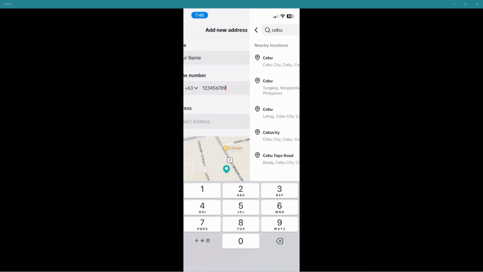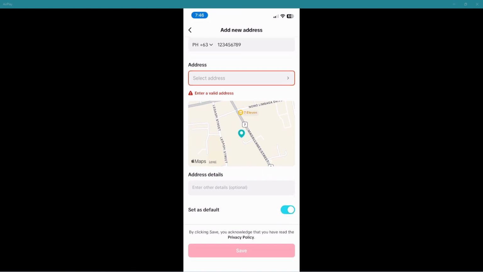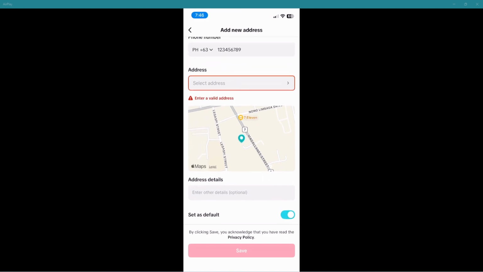Once you're sure that everything looks good and the details are in place, a simple tap on Save at the bottom of the screen will do the trick. And just like that, you've successfully changed or added a new address on your TikTok shop. This process is designed to be straightforward, making your online shopping experience more convenient and tailored to your needs.